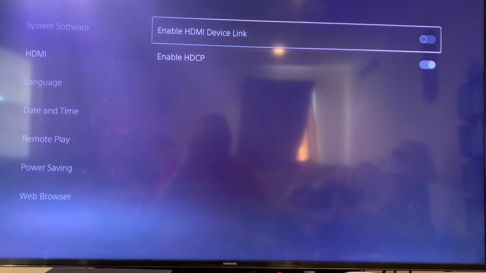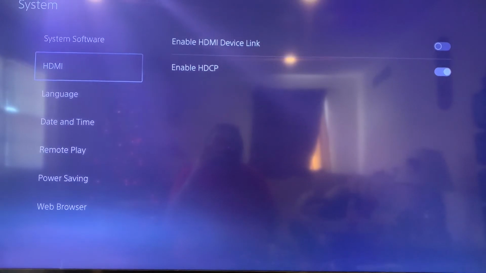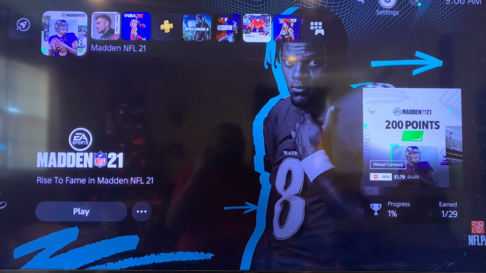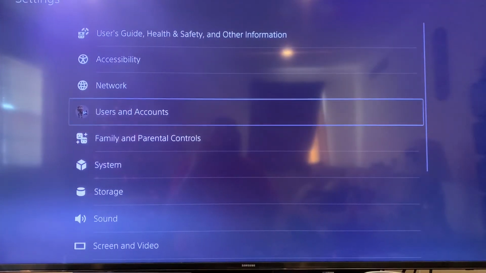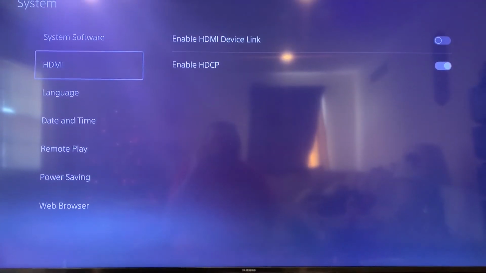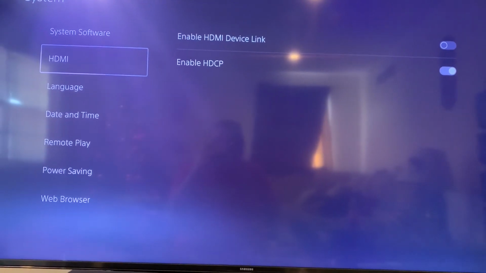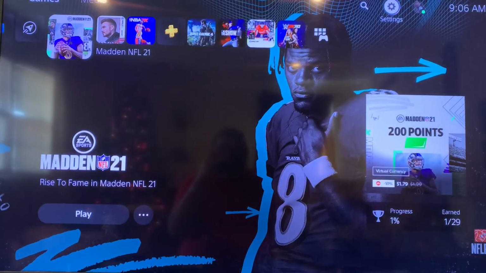So, anyways, I just wanted to make a quick video on it. Again, if you need to find it, just go to settings, then go right to system and down to HDMI, and that's where you need to go. Just wanted to give this little tutorial real quick to let you know.